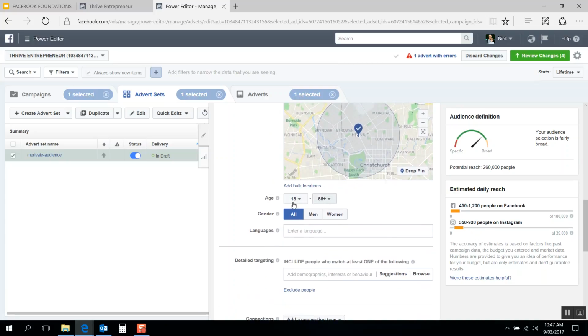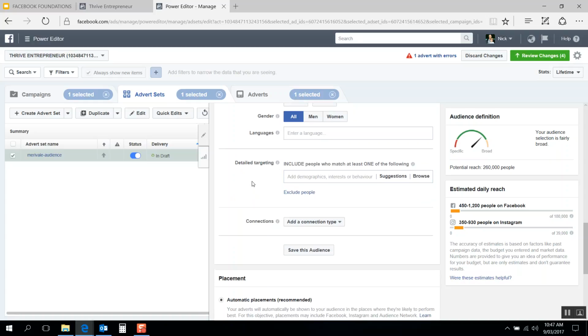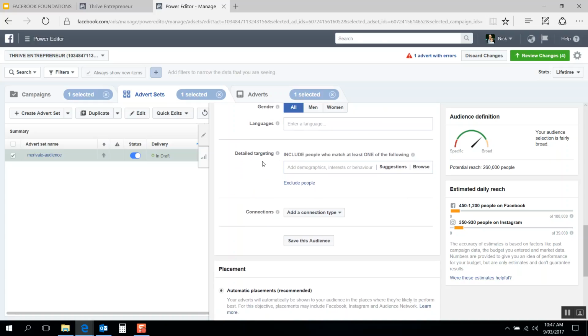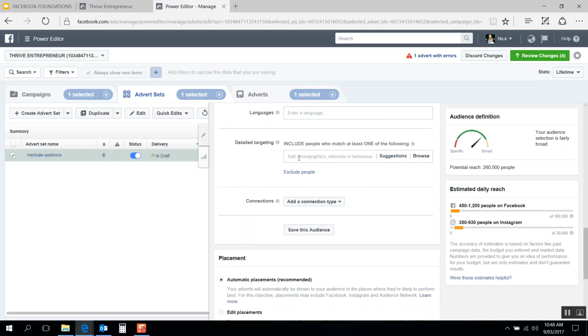Then we're going to keep the age range open because young people and older people are going to love the pizza, right? We're going to go men and women because it's a pizza prize draw. Languages. If you just wanted people to speak English, then you would just put English in here. But we'll leave that out. Detailed targeting. So this is where we might target pizza lovers or something. I doubt it's going to have that.